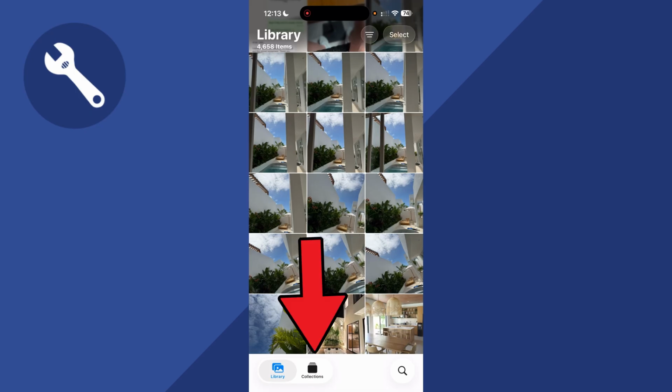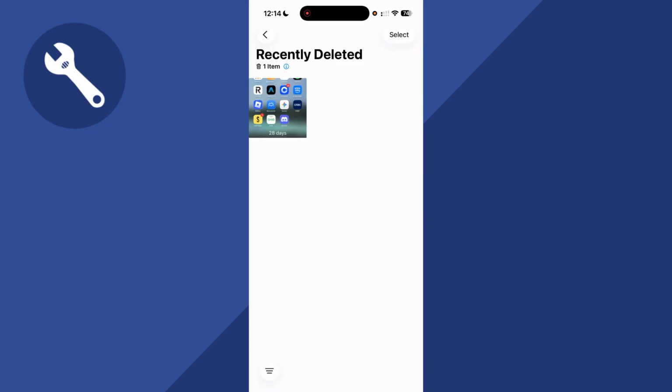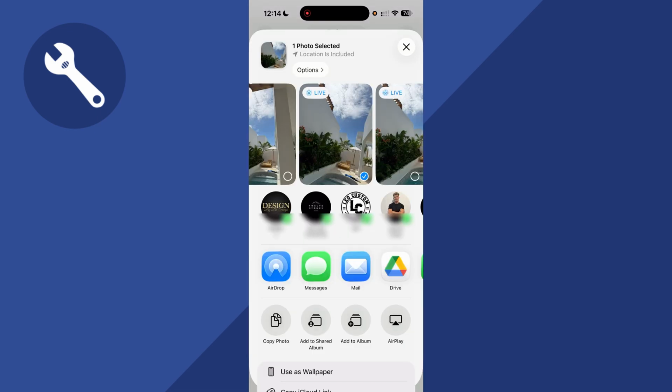So just click on Collections at the bottom of the page, scroll down to the very bottom and press Recently Deleted, and make sure to empty all of the deleted files from this folder. Now, once you've done this, head back over to your photo or video, and you should now be able to send it using AirDrop or iCloud.